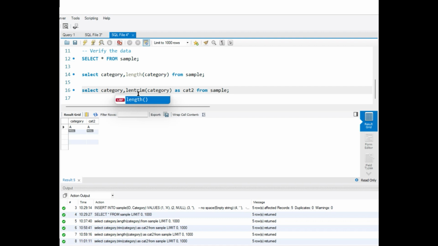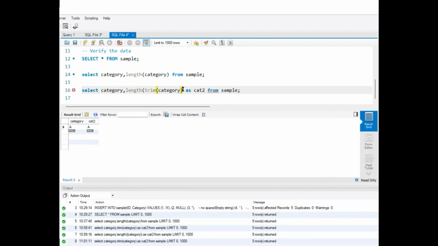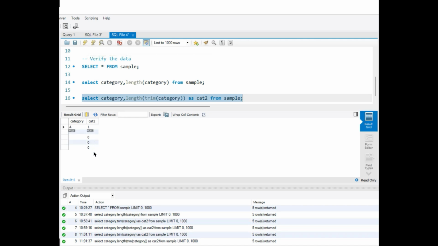Okay, so I'm using the length function here and an inverted comma. And now let's run this. Now here you can see the blank spaces are converted into an empty string. We can see here a 0 character. So this is how we can convert the blank spaces into an empty string.